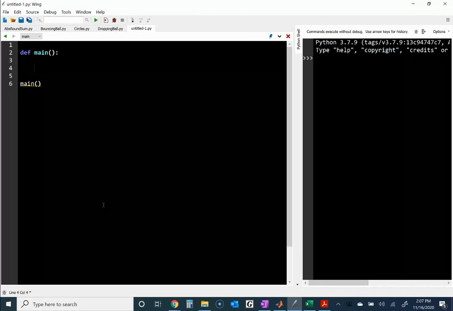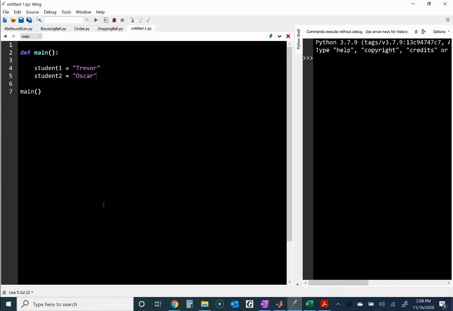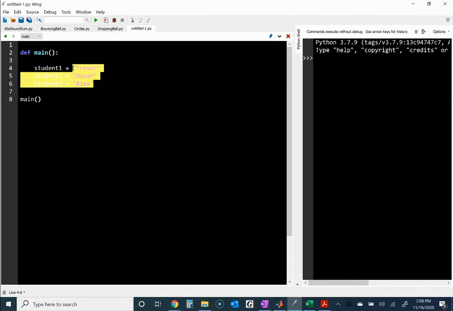Now, in class, I talked about having a list of students, like student 1 being the first student. If I remember correctly, that was Trevor. And then student 2 being the next student. I'll just make these up. Exactly, student 3. And so what you notice here is that I'm using 3 separate variables, student 1, student 2, and student 3, to hold names of my students.